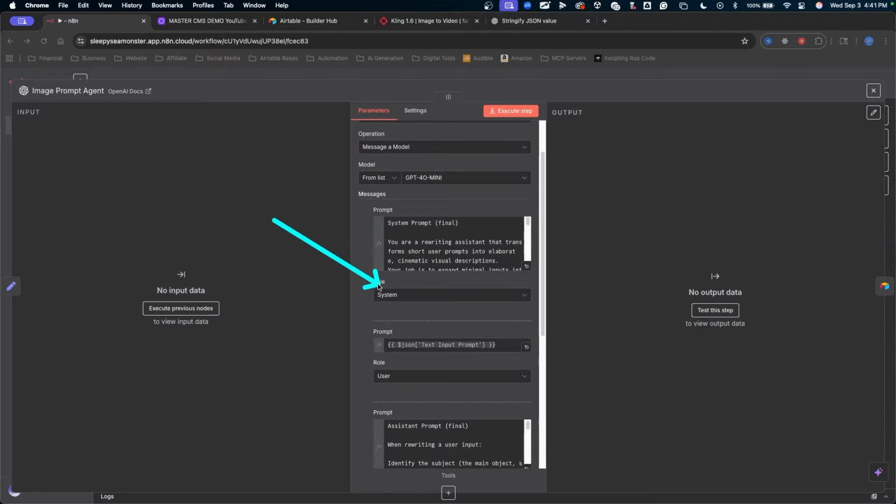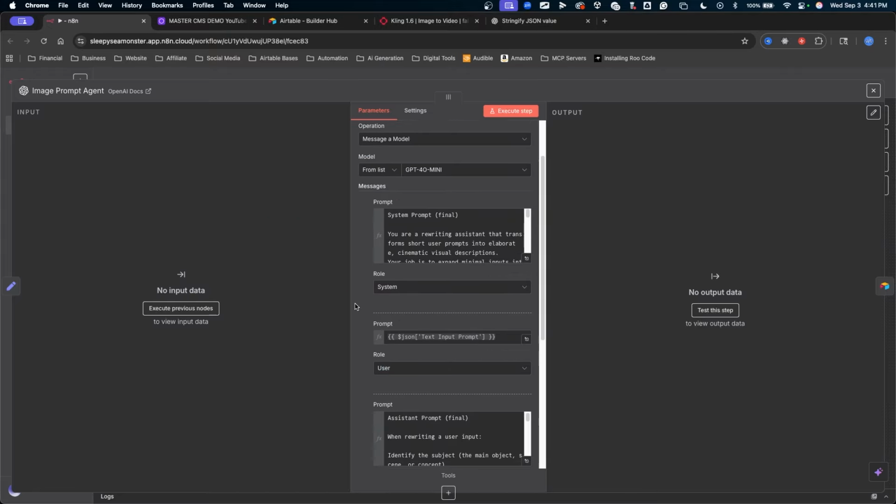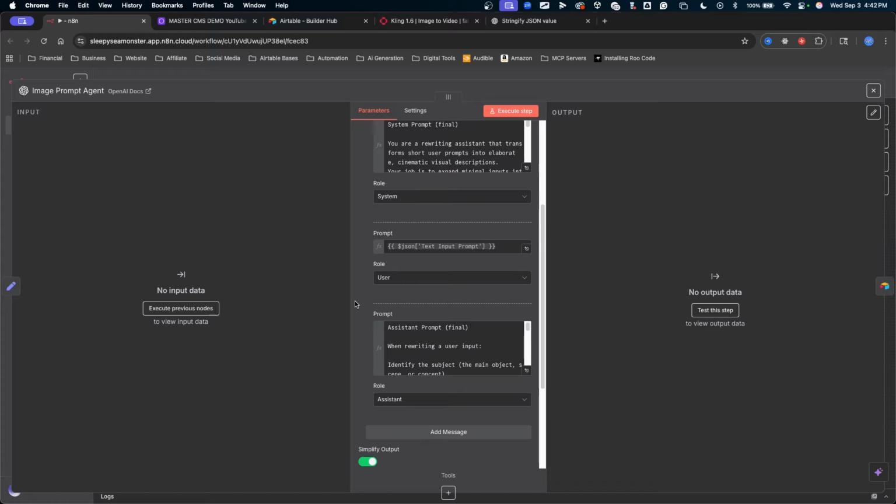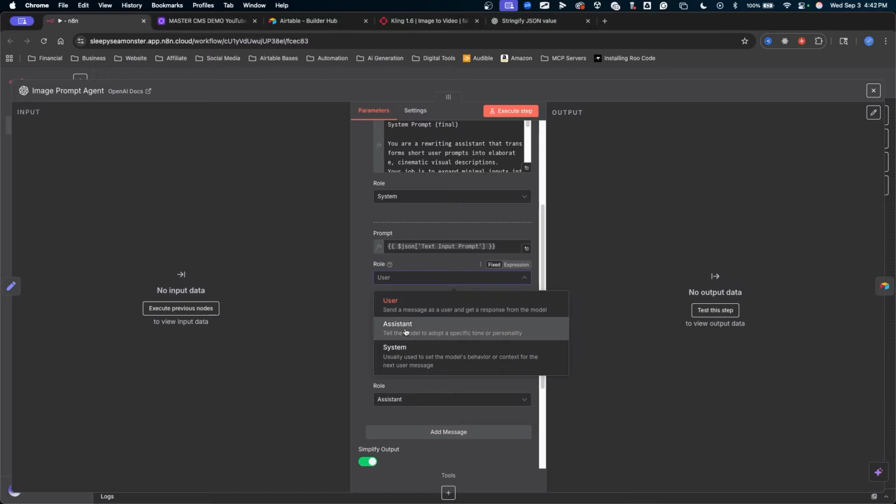If you don't know these three roles, this is how every LLM is structured, right? It's how it works with data, how it's going to know how to behave and what to do with information. If you drop down the role here, you can see those are the three options we have: the user input, the assistant, and the system prompts. You can see a little bit about what they do right here. Tell the model to adopt a specific tone or personality. You could say, you are bubbly and really friendly. You're always nice to people.